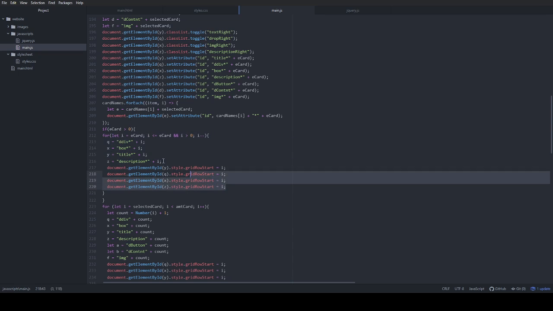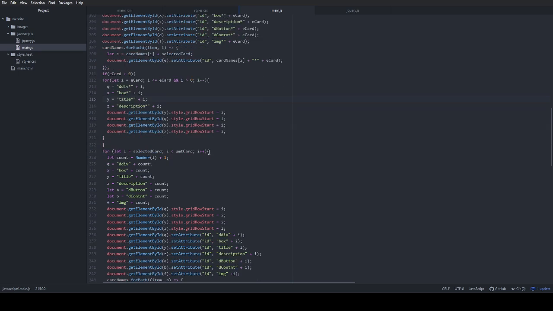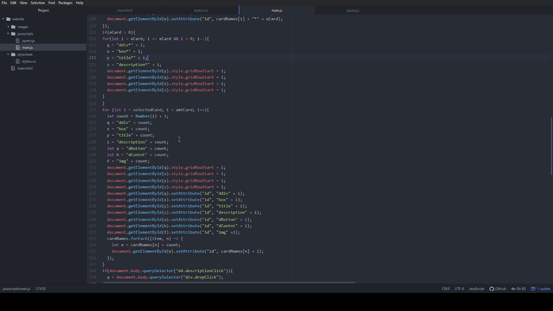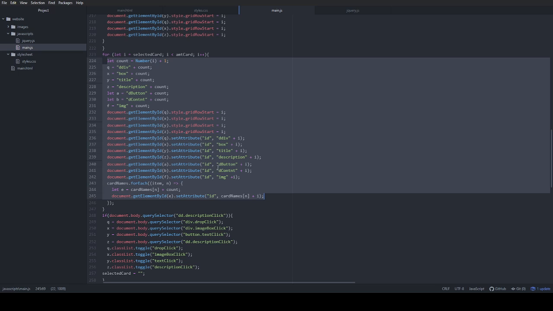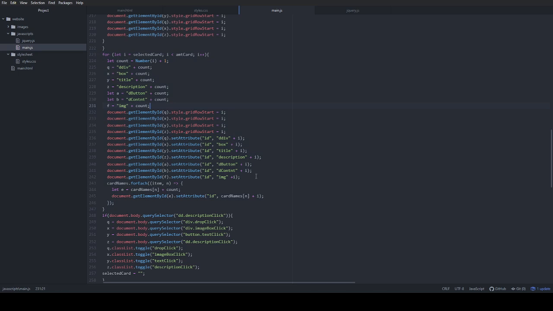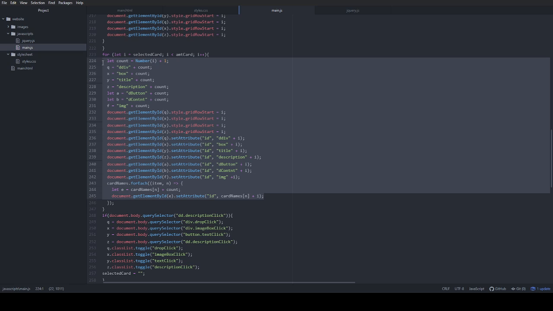Here, if there's already an equipped card, it moves it to the bottom. Then this moves everything up. All the unequipped cards, it moves up, because everything after the selected card, which moves to the equipped side, needs to move up. So everything below that now equipped card needs to move up, basically. So it does that.